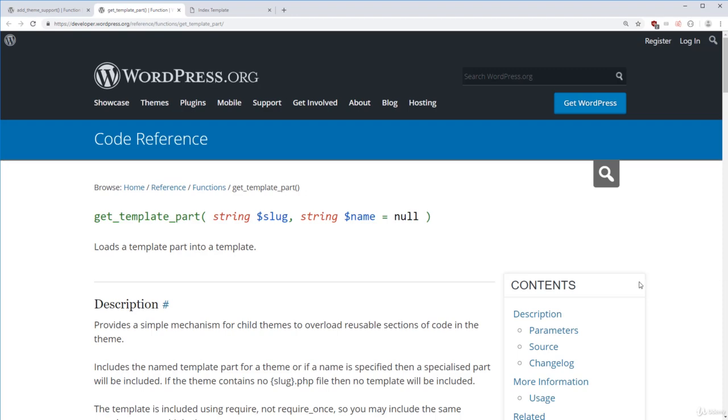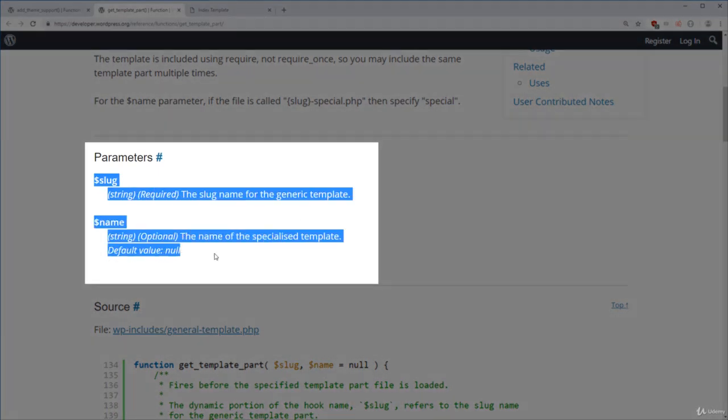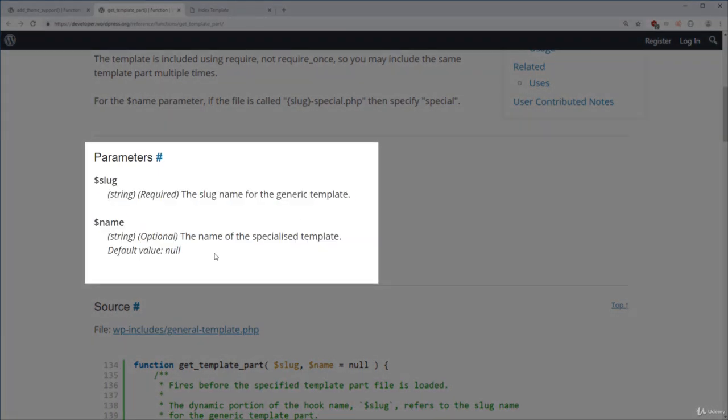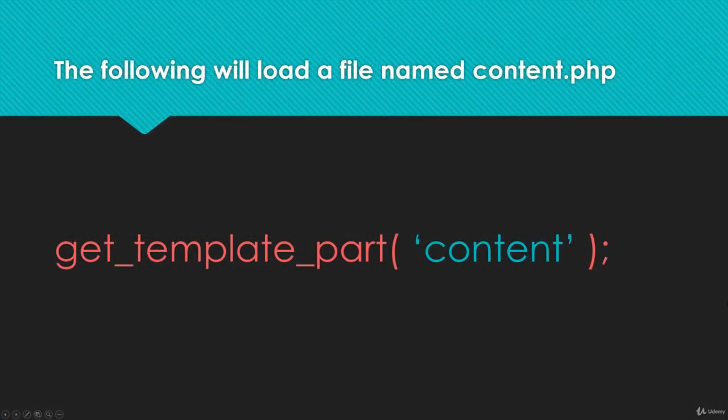If we take a look at the parameters, you'll see there's only two. The first parameter is the slug for the generic template, and the second is for the specialized template. What does WordPress mean by generic and specialized templates? This function tends to confuse some developers, so let me break down how it works. This function will load a template, but it performs a lot of checks before it loads the template you specify.